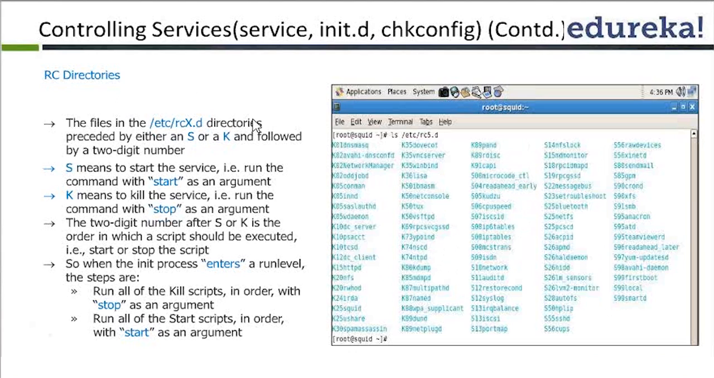The files in the /etc/rcX.d directory are preceded by S or K, and they're followed by a 2-digit number. S means start the service, K means kill the service, and the 2-digit number after S or K denotes the order in which the services have to be executed. So there is some priority that is being set. When the init process enters a run level, the steps are: run all of the kill scripts in order with stop as an argument, then run all of the start scripts in order with start as an argument.